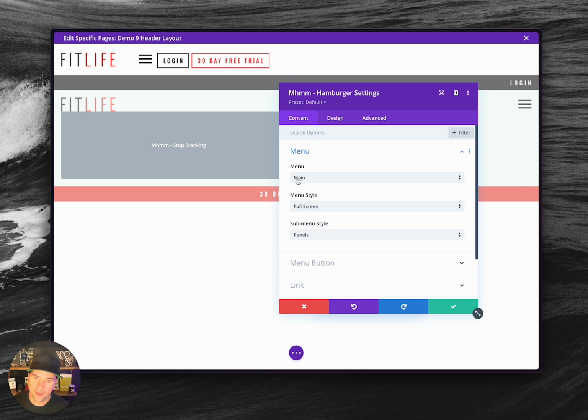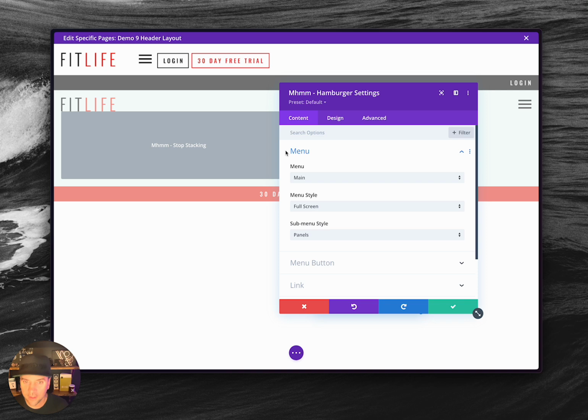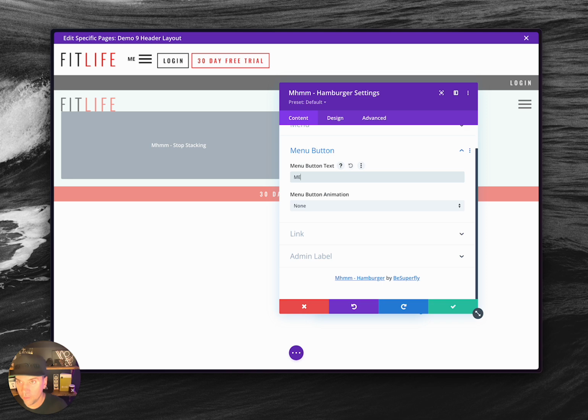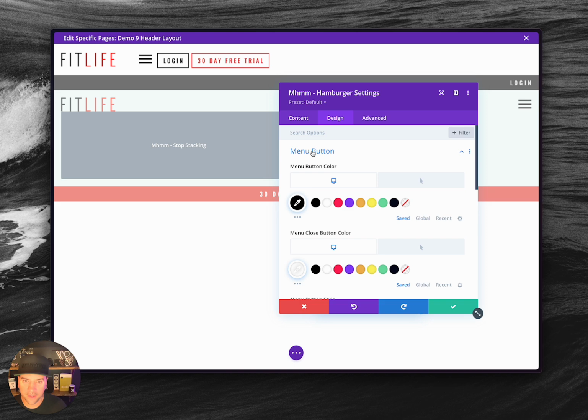So I can say, hey, what menu do I want to trigger with this? And then do I want full screen? Do I want to slide in? In this case, I want full screen. I like panels versus collapsed. I don't want to do it here, but you can add text here. Animation. Sure, why not? Let's do 4. I don't think we're going to see it, though, because it's going to be full screen, but that's fine.